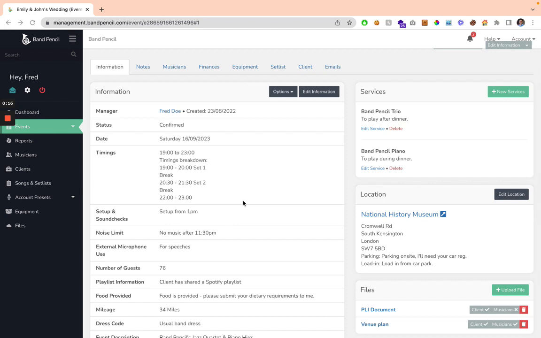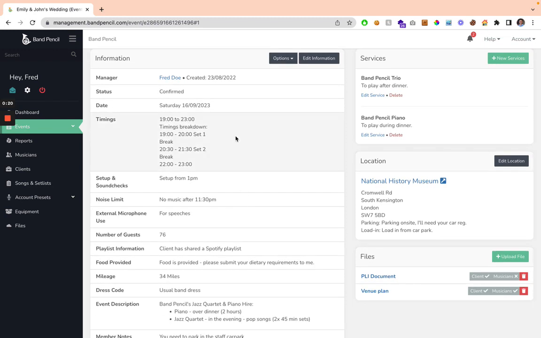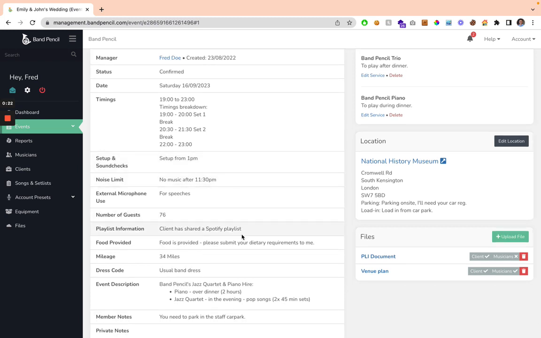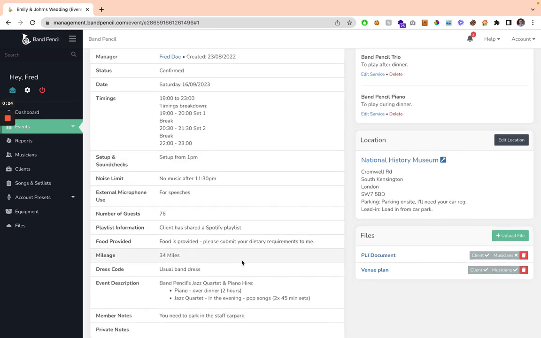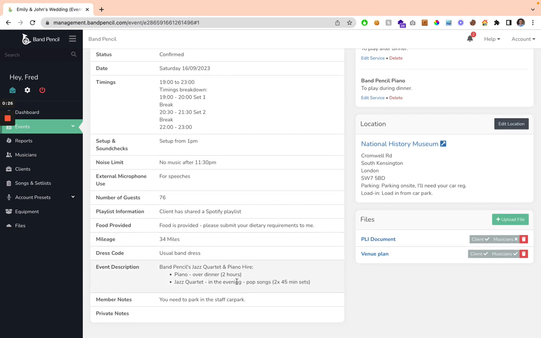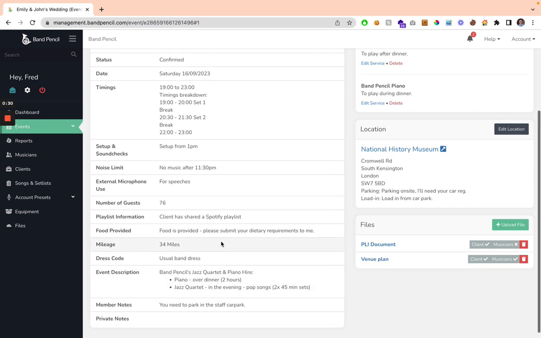So Band Pencil allows you to store up to 25 unique different bits of information, from the timing, setup and sound check, all the way to whether food's provided, the mileage, dress code, and descriptions for the client, your members, or any private descriptions for yourself.